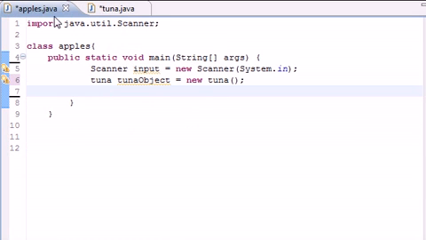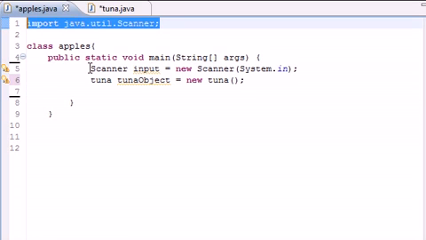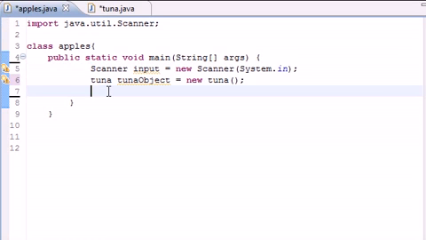But for now, let's go over to your apples one. Make sure you import your scanner and make a Tuna object so we can access that class. And now let's go ahead and just put a basic prompt on the screen so we can tell the user what to do.